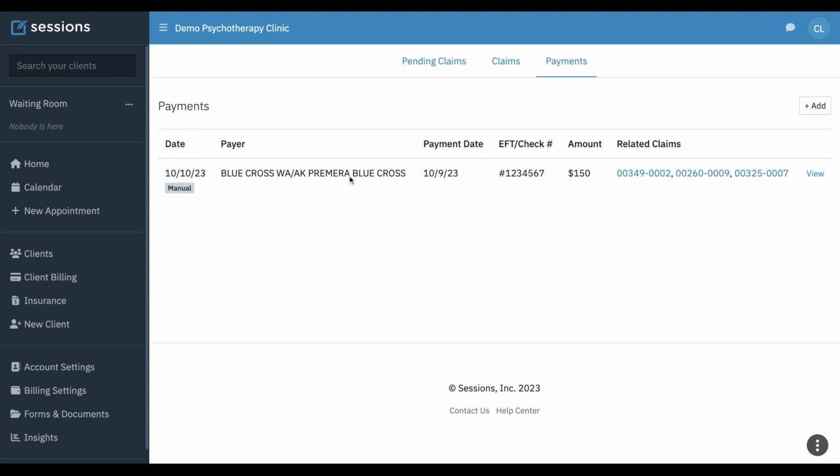We can see our payment here, the date that it was entered, that it was a manual versus automatic remittance back from the clearinghouse, the payment date, EFT number, the amount, and here's all of the associated claims for that payment. If you have automatic remittance coming back on your claim, those payments are also going to show up here, and they wouldn't say manual. That would indicate that it has come back via remittance through the clearinghouse.